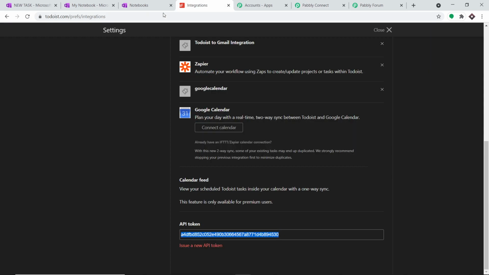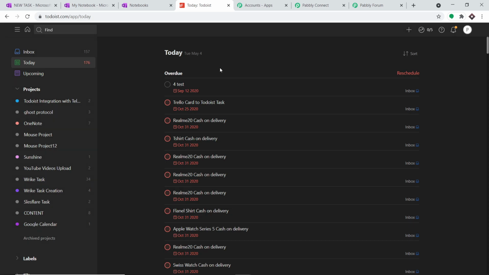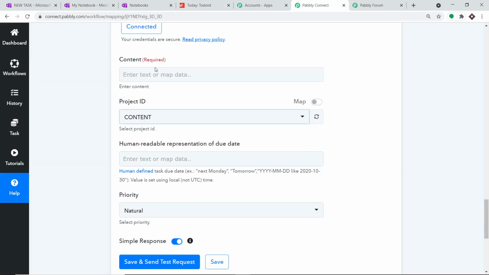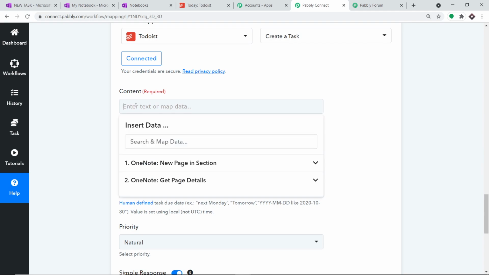Now as you can see, let me just take you to my Todoist account. Let me just close this settings page. Okay, so let me just show you all the project IDs we have. Basically these are all the projects that are present in my Todoist account. So what I will do here is select one particular project. I'm going to select this particular project, that is content. So let me just go to Pabbly Connect and select this project, content. Okay, so here in this particular project, we are going to map the details.